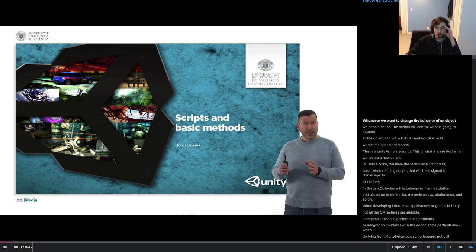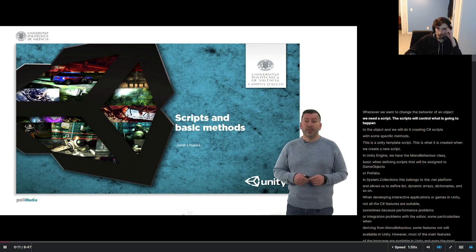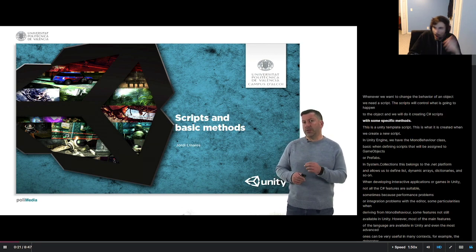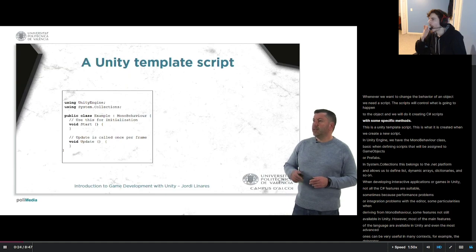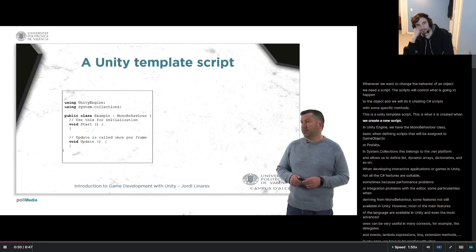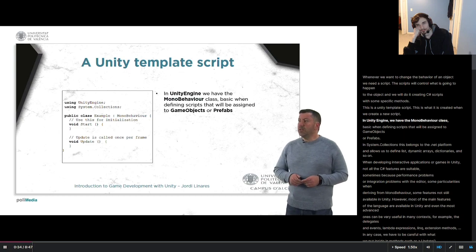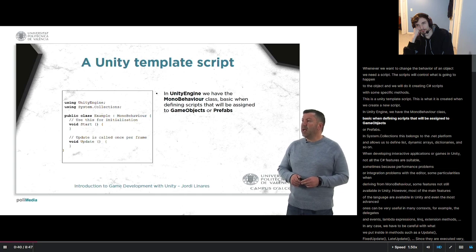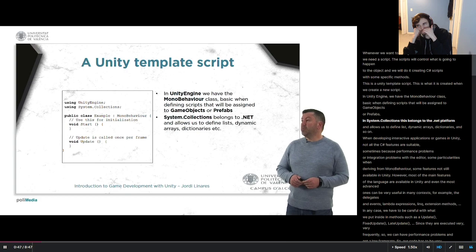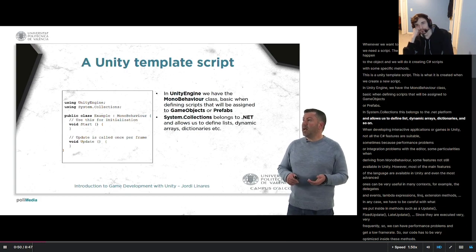Whenever we want to change the behavior of an object, we need a script. The script will control what is going to happen to the object, and we will do it creating C# scripts with some specific methods. This is a Unity template script. This is what is created when we create a new script. In Unity Engine, we have the MonoBehaviour class, basic when defining scripts that will be assigned to game objects or prefabs. System.Collections belongs to the .NET platform and allows us to define lists, dynamic arrays, dictionaries, and so on.